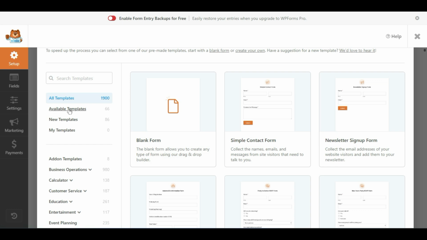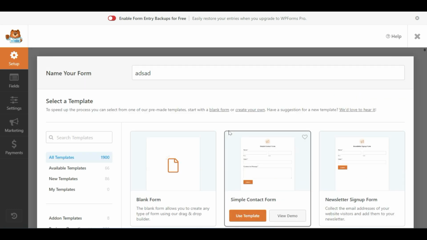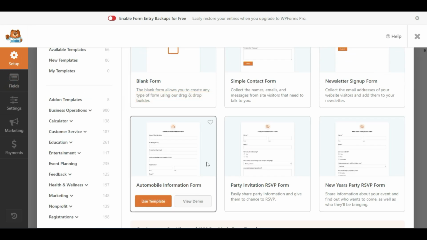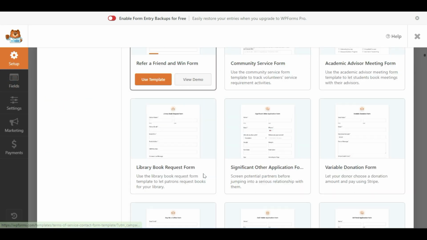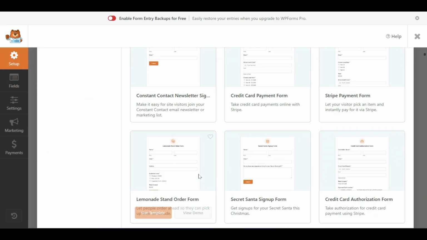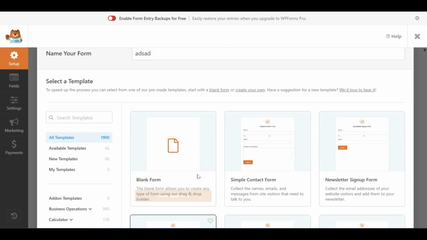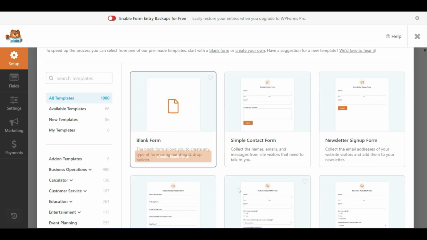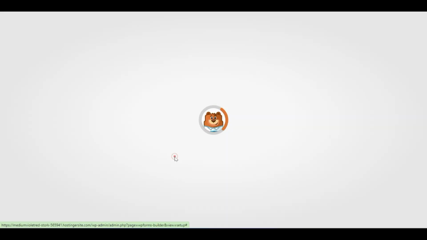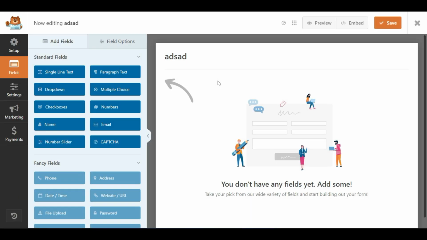My template, available templates, you can check all these. Otherwise you can go to the down section here. Let me check. Or you can just select blank form if you want to build it yourself. Create blank form. Now you can easily build your form.